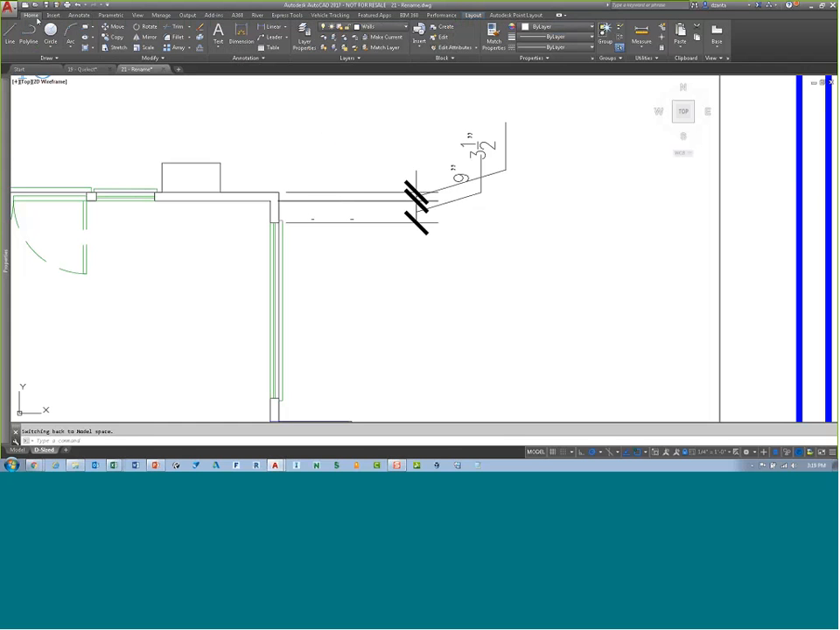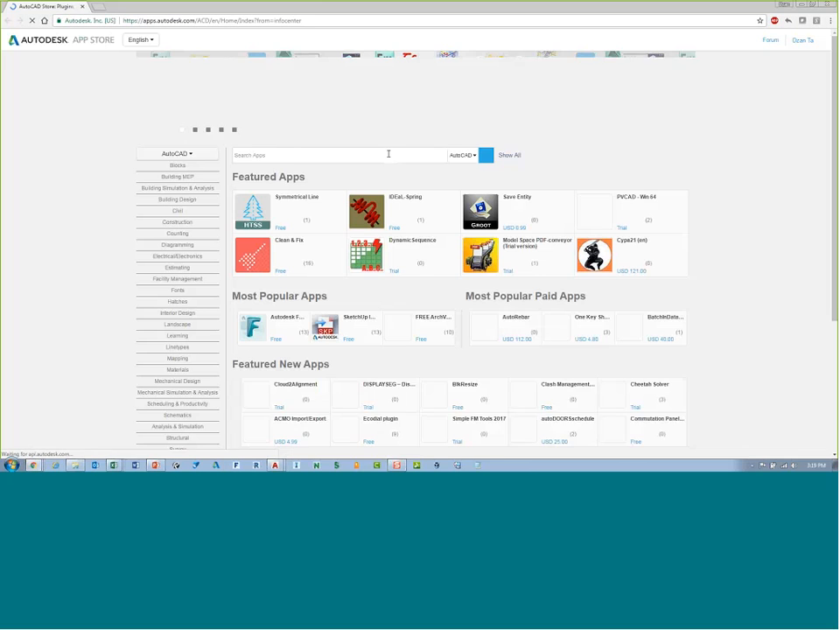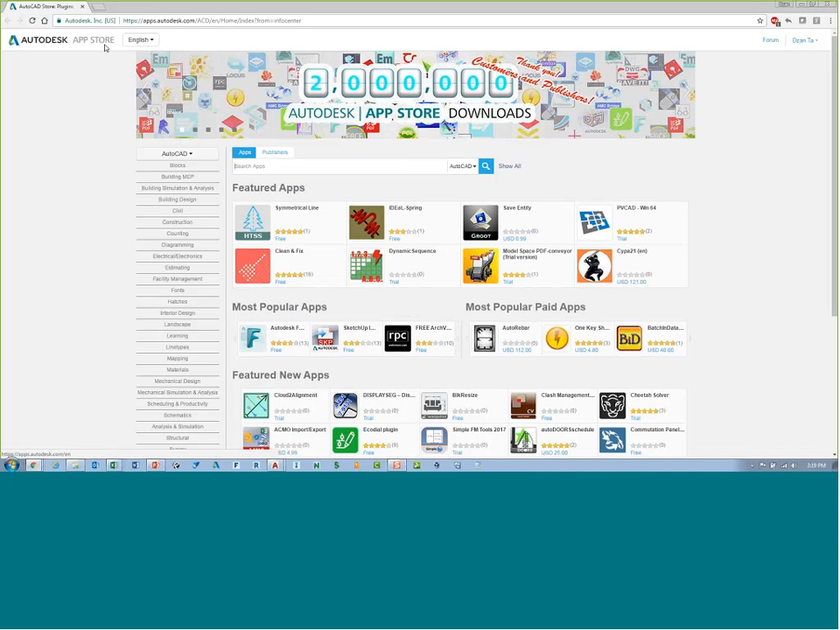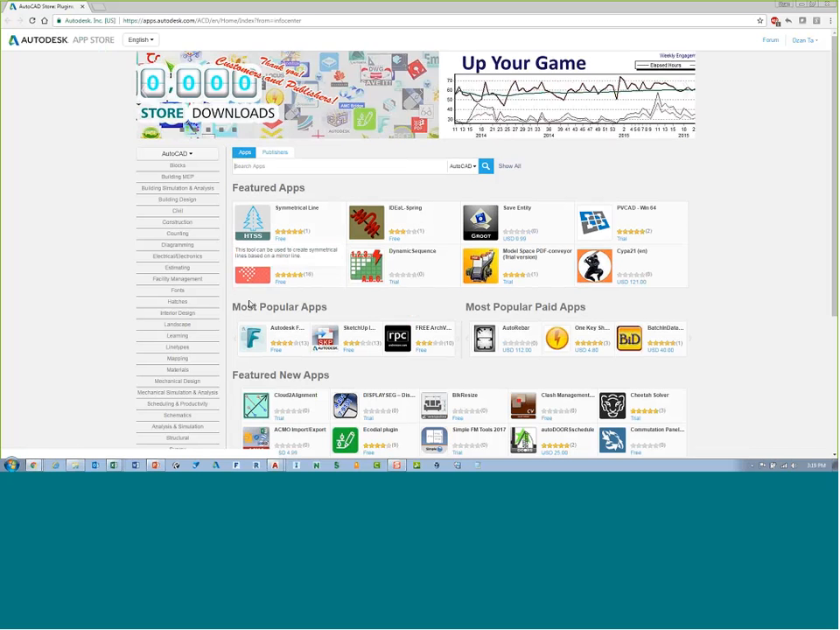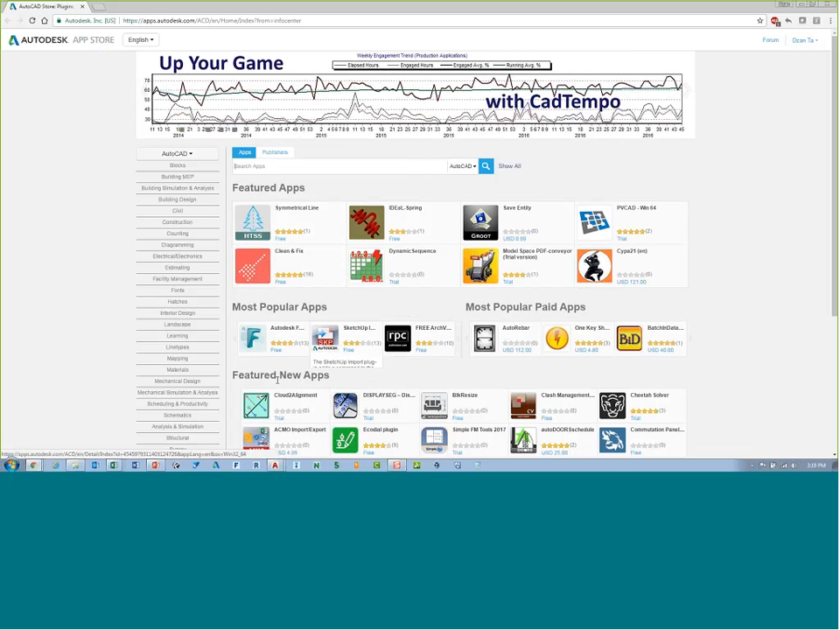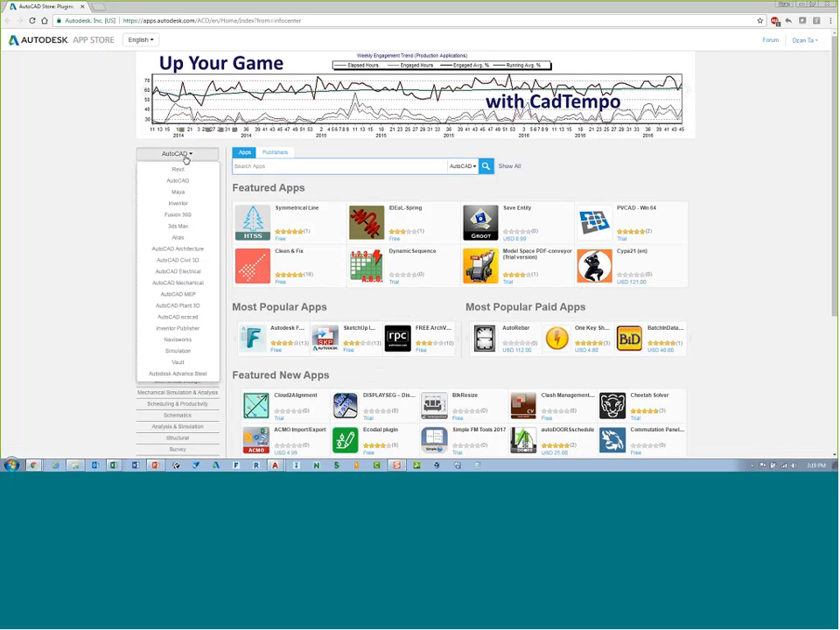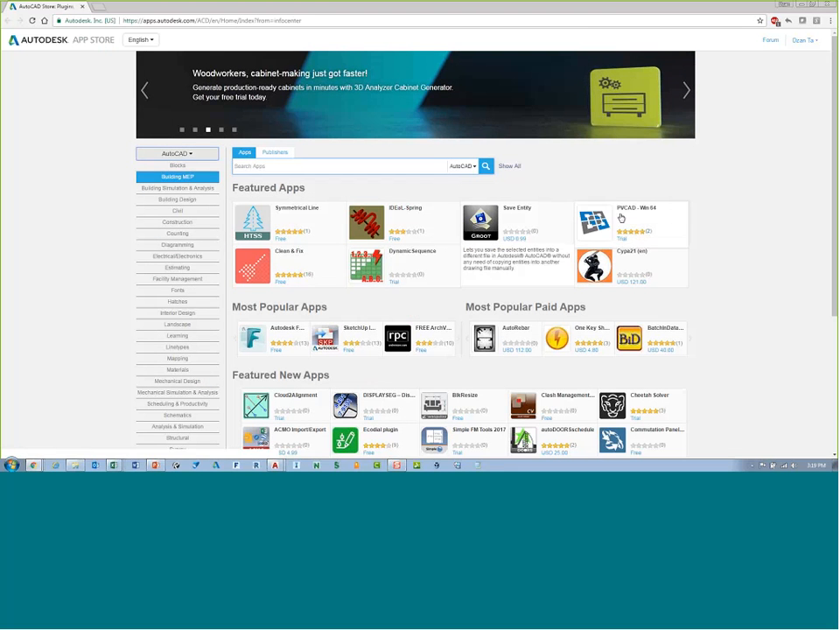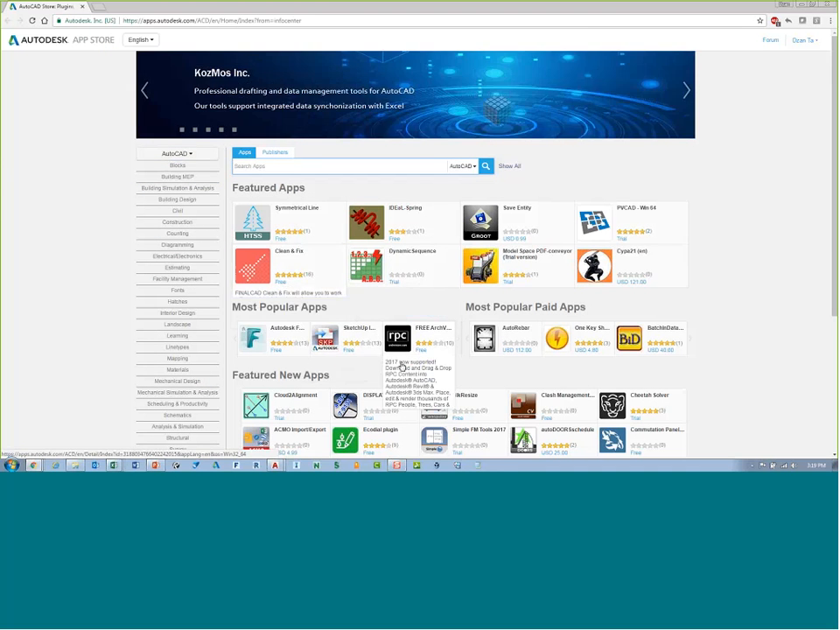If you're interested in other third-party apps, there's this button up here called Autodesk Exchange Apps. And if you do this, it will open up Autodesk Exchange apps, that's the Autodesk App Store. It's like iTunes apps and Google Play apps. There's tons of them in here. There's most popular, featured, new apps. You can sort by AutoCAD. You can sort by other applications. Find what you want. There's tons in here. Some of it's free. Some of it costs a lot of money.